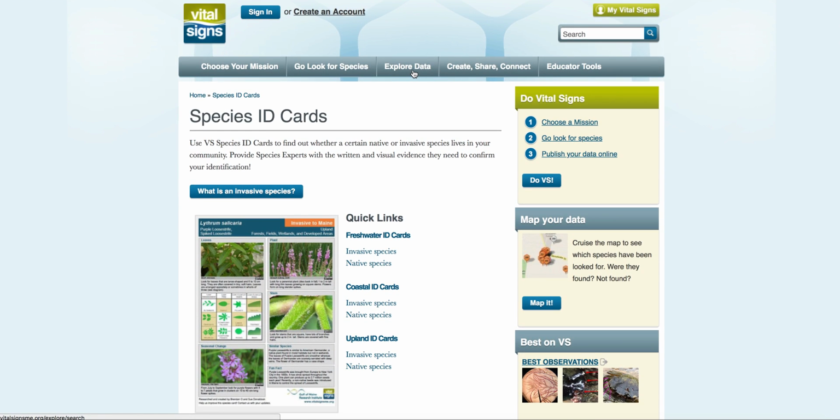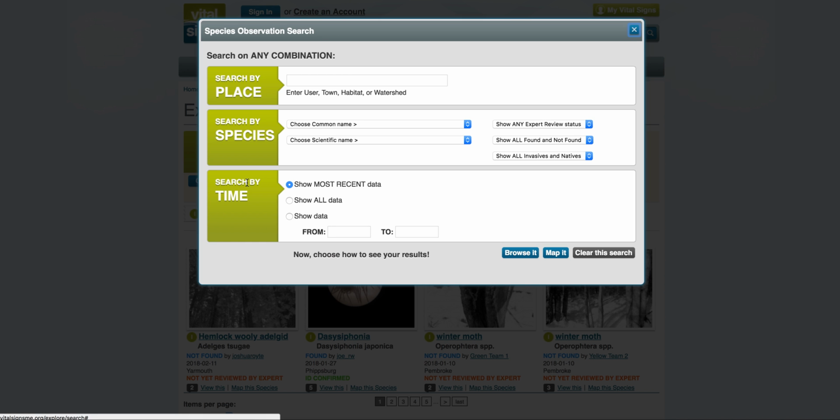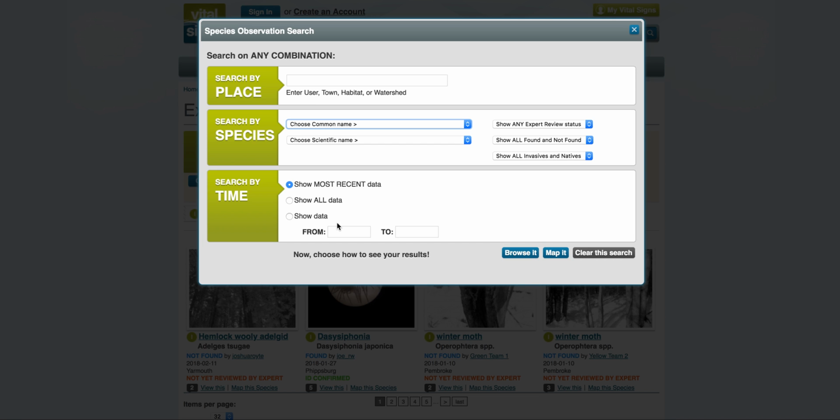The Explore Data tab here will take you to all of the data on Vital Signs. If you click on Change Search, you can look for a specific town, habitat, or watershed. You can look for anything that's been posted for a specific species. And you can narrow that search down for only recent data, all the data, or data within a certain range of time.